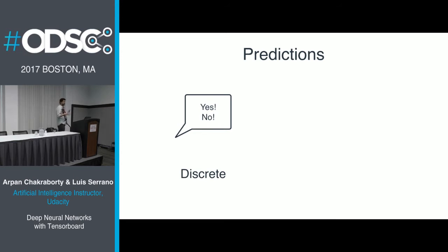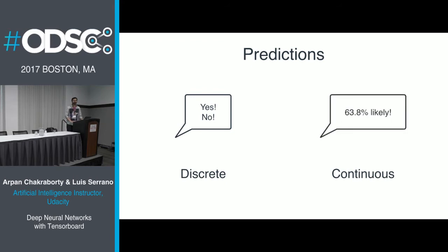Turns out that this is not going to help us out with derivatives because it's a step function. So we actually want a continuous prediction. A continuous prediction is of the form a number between 0 and 1. So instead of saying the student got accepted or not, I'm going to say the student is 63.8% likely of getting accepted. That's going to be how our answers look.